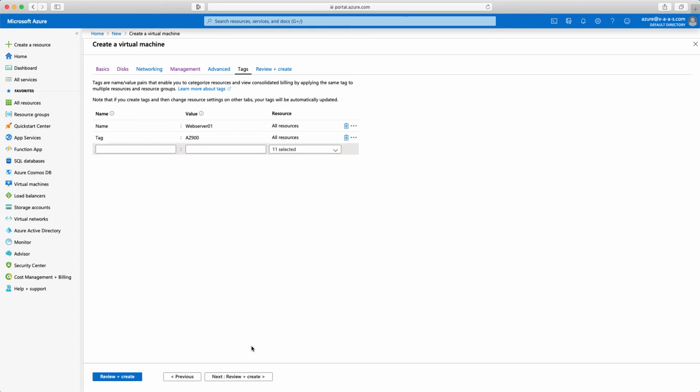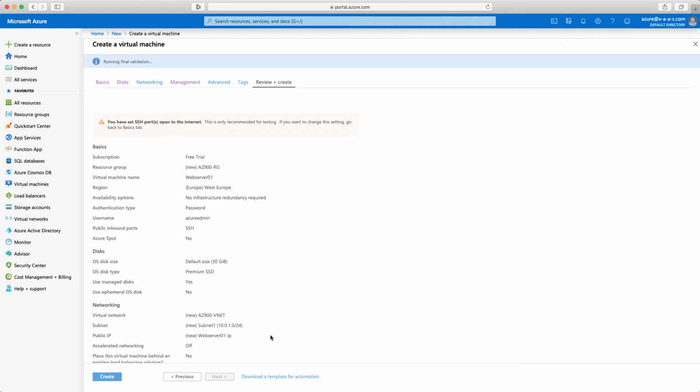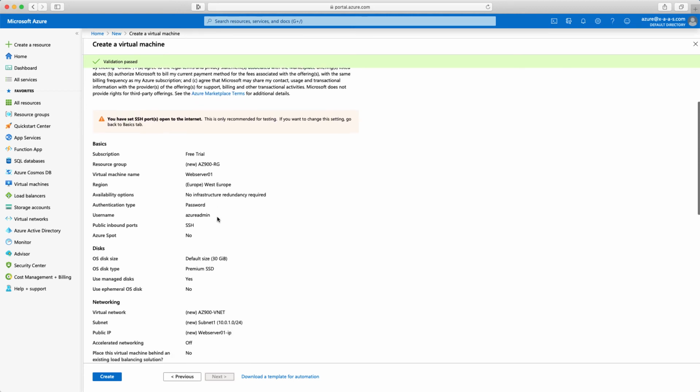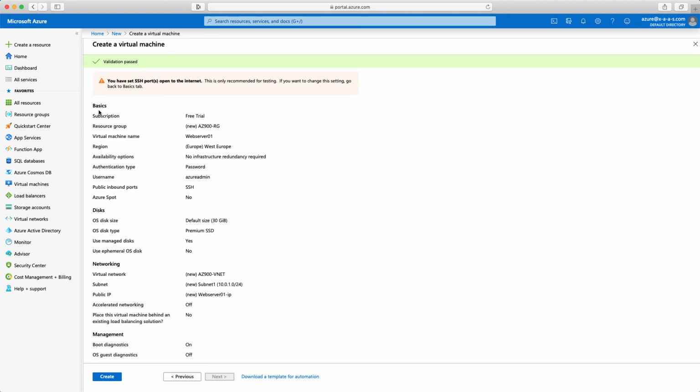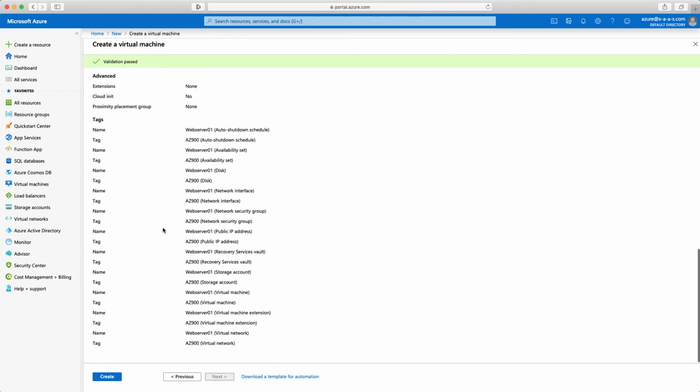Now, in order to continue, review and create. Now we have the chance to review our configuration. Product details: this is a standard B1s virtual machine. Subscription credits apply. All right, this is the pricing. If we go down, we see our configuration: the basics, region, the name of the virtual machine, username, Azure admin, disk, also management, advanced, tagging, and so on. So now what we need to do is just click on create.